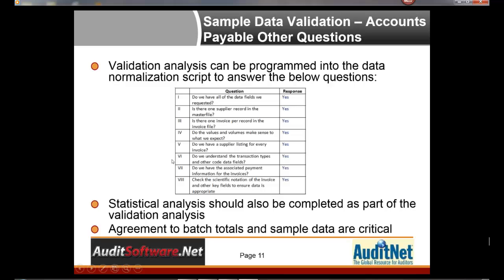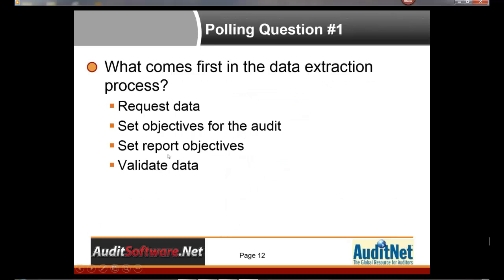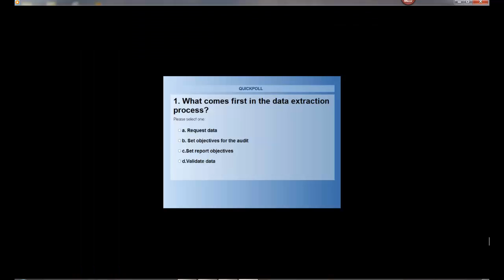So at this point, I wanted to kind of quickly stop and do our first polling question, just to kind of get us in the mode of doing these polling questions. So let me launch that. And you should be seeing that polling question now. So what comes first in the data extraction process? Request data, set objectives for the audit, set report objectives, validate data.